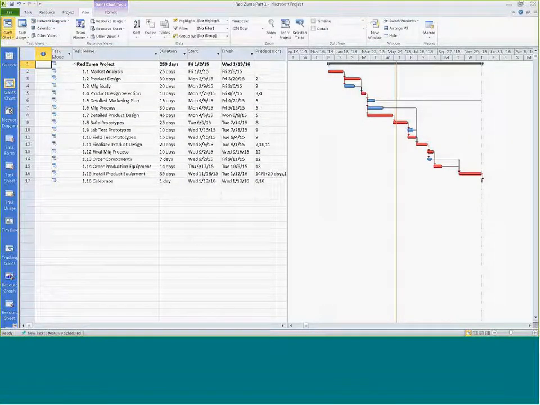With that, we should be able to answer all the questions that are required for the first part of Red Zuma. And again, these questions need to be answered in the form of a memorandum.